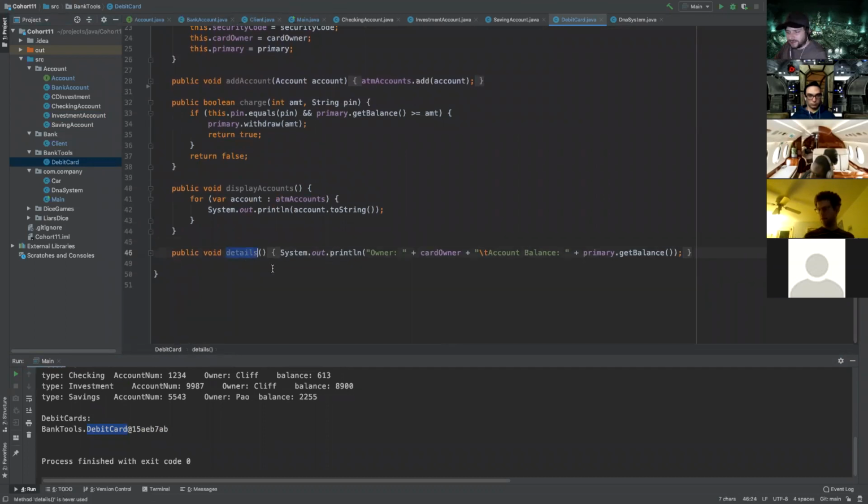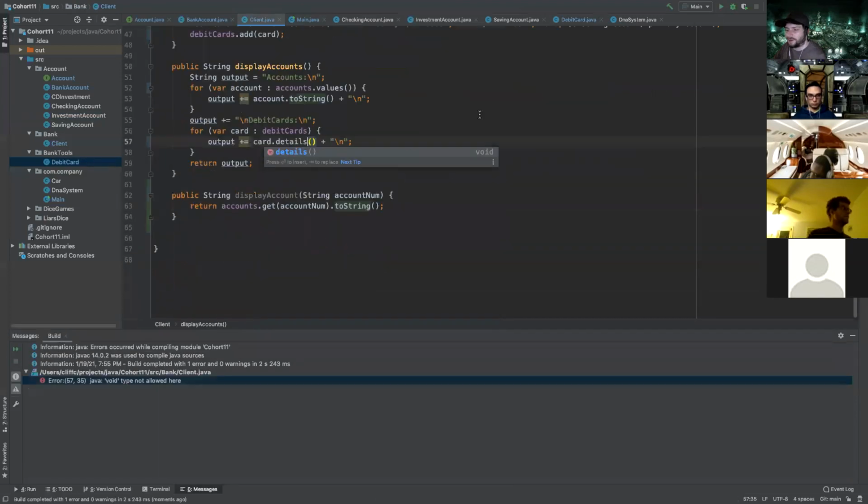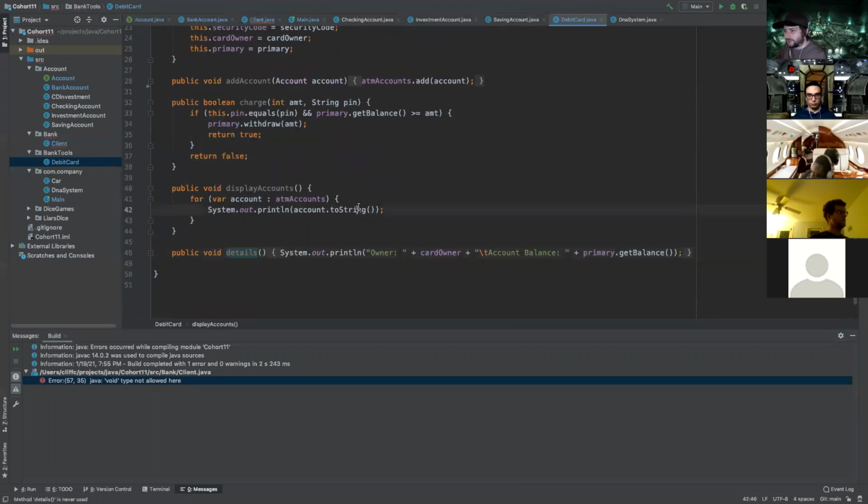We have a details class. That's what it is. So let's head back to our client and change from toString to details. Let's change that. Glad I noticed that. Void type not allowed here, what? I guess we just printed, we didn't actually, yep, we did.